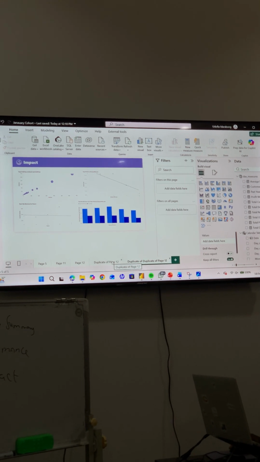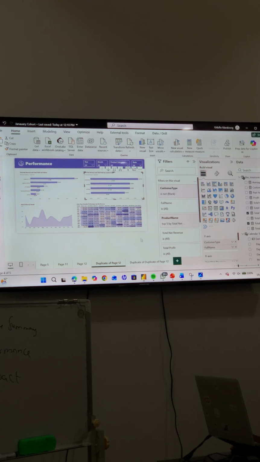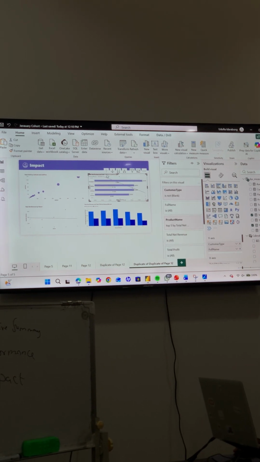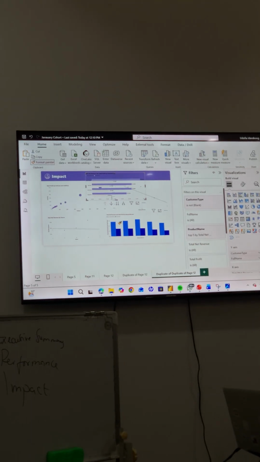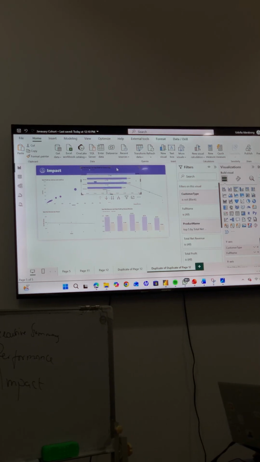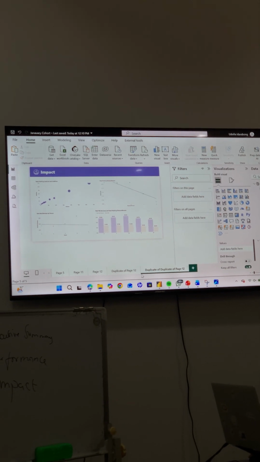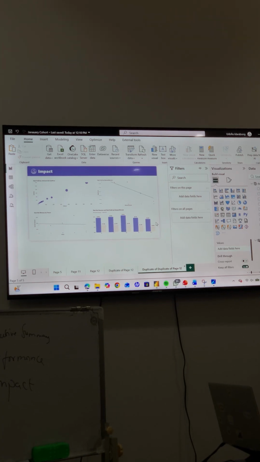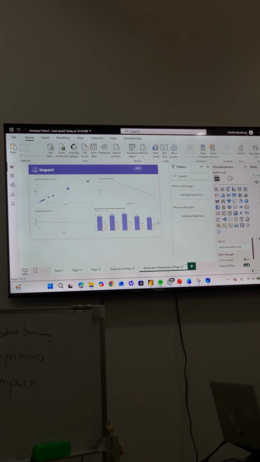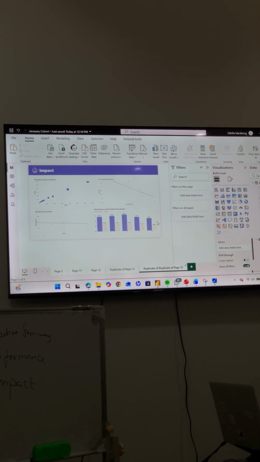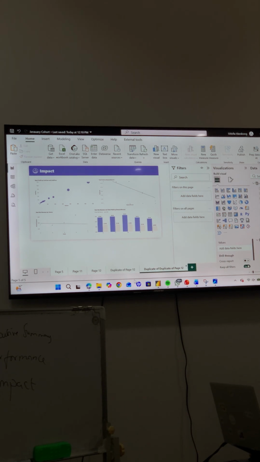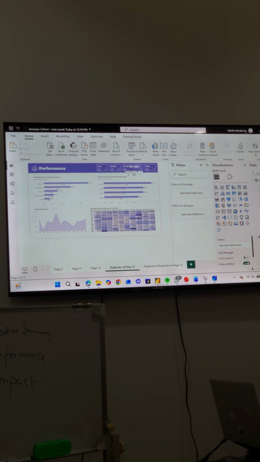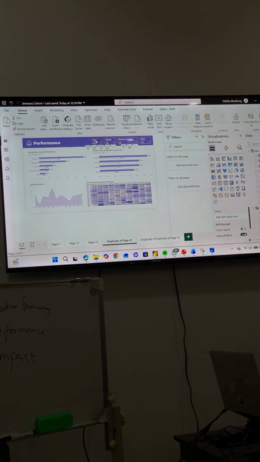Color. I need to copy this. So format data cannot come from another page. So what filters are we adding? Date, month and products. It's fine. Let's go.